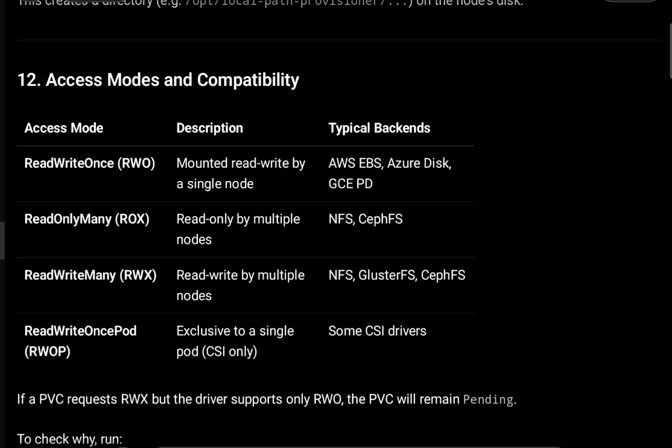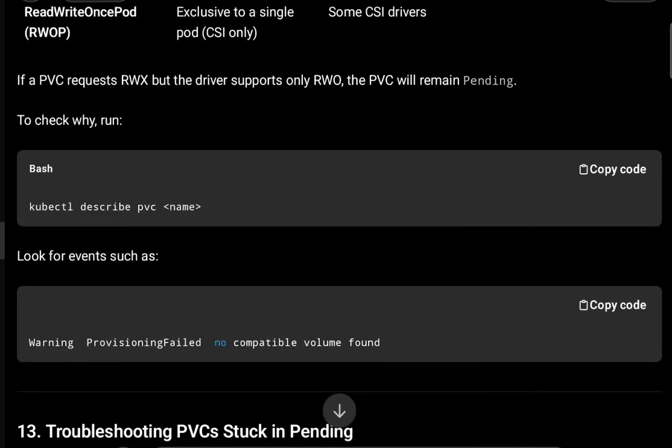If a PVC requests RWX but the driver supports only RWO, the PVC will remain pending. To check why, run kubectl describe pvc <name>. Look for events such as Warning: ProvisioningFailed, no compatible volume found.